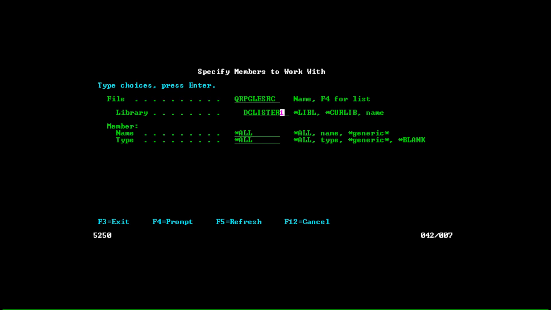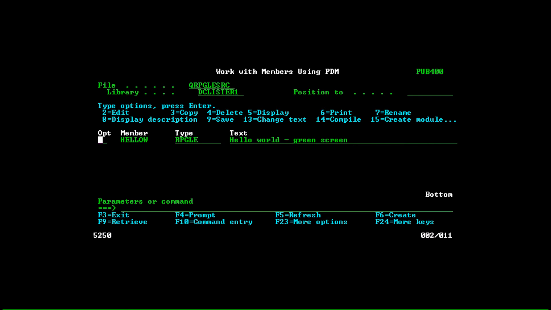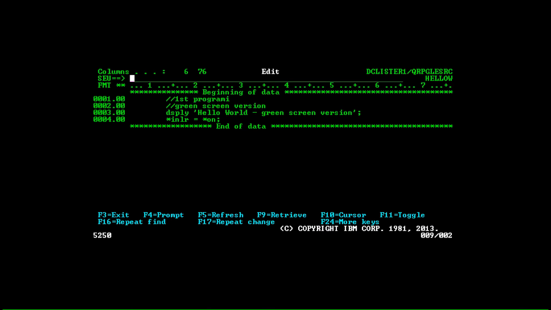So you can hit enter here, and it'll show you the things that are members in your library. I'm going to do option 2, and this will show you the code. Basically, a member is something that you create before it's compiled, and once it's compiled, it becomes an object in a library that you can run. So this is my very first program that I ever created, and there's an extra I there for some reason. I'm going to delete that.